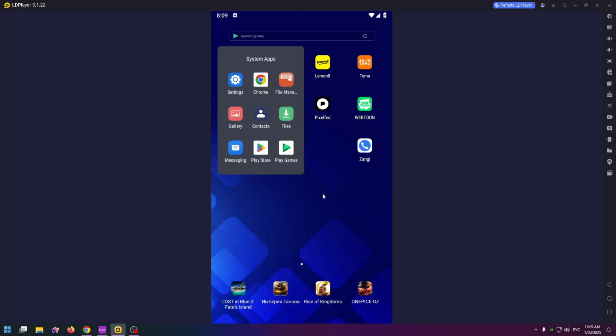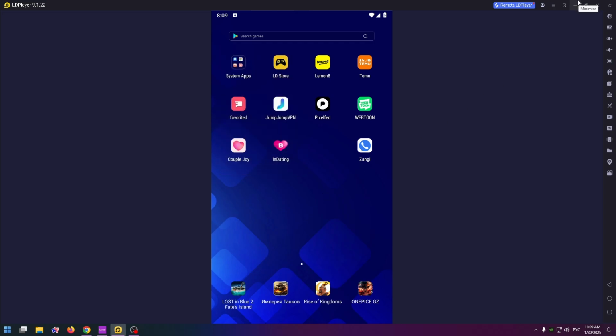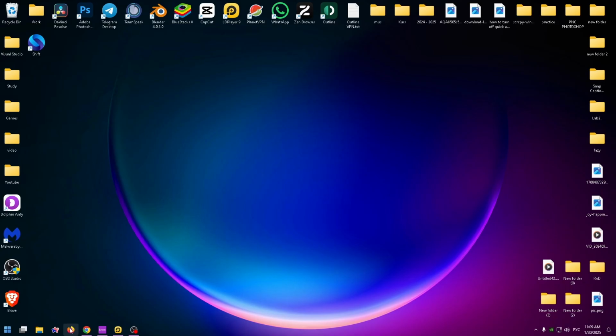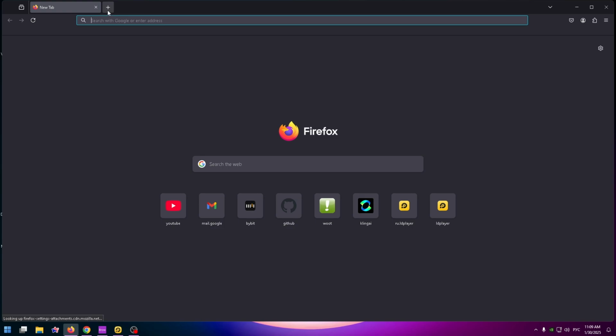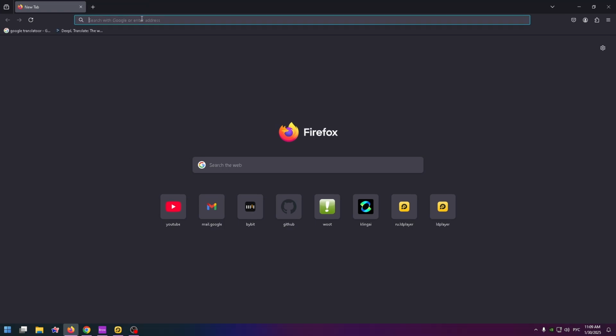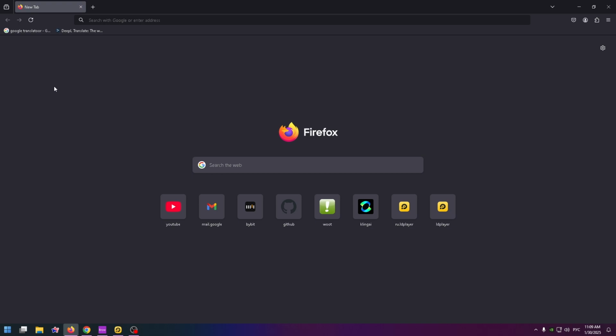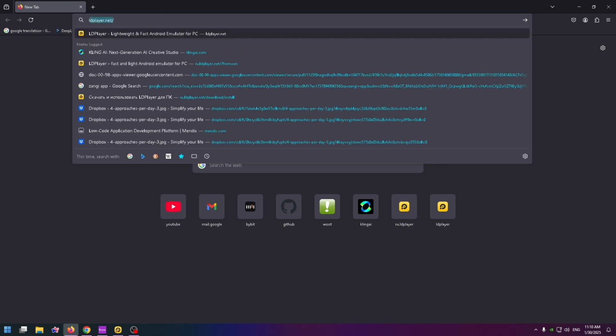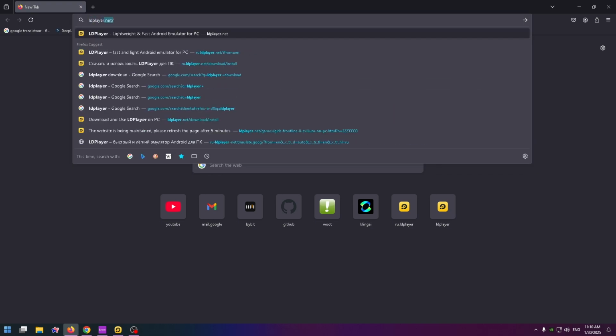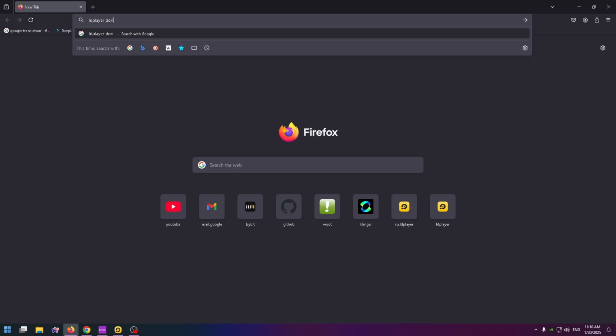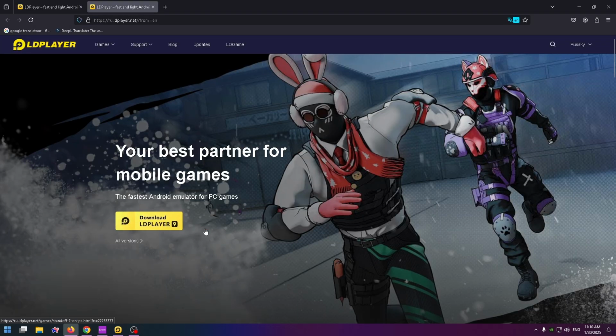Well, let's get started. So all you need to do to install an Android emulator is just open up a browser and type in the search box the name of the necessary Android emulator. For example, I advise you to use LD Player, but you can use another one. So just type the name of the Android emulator and download it. So go to their official website, and now we can easily install it.